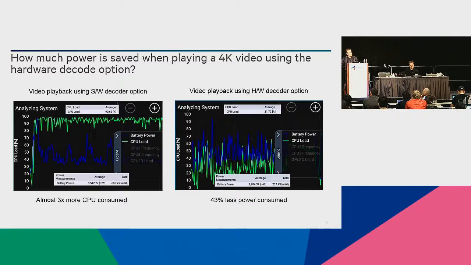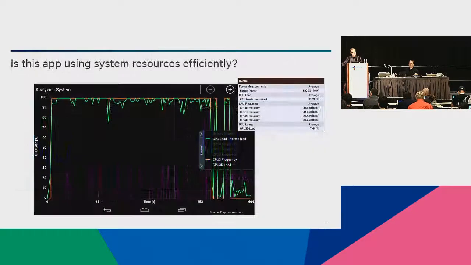And then, of course, you can also see a big difference in CPU load. The average load on the first test was 90%. The average load on the second test was 31%. So the differences are very clear if you run this tool. These tests are very easy to do.